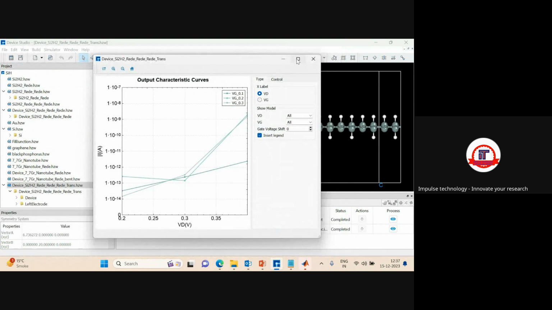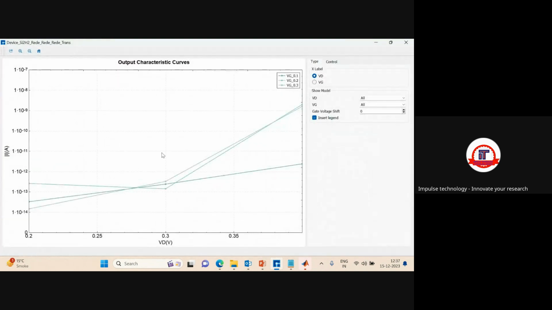And here you can see this is the ID-VD characteristics at different gate voltages, like 0.1, 0.2, and 0.3. So whenever you define the accurate parameter, then you can get the accurate result. So this is the ID-VD characteristics, and here you can see this is the IG-VG characteristics.